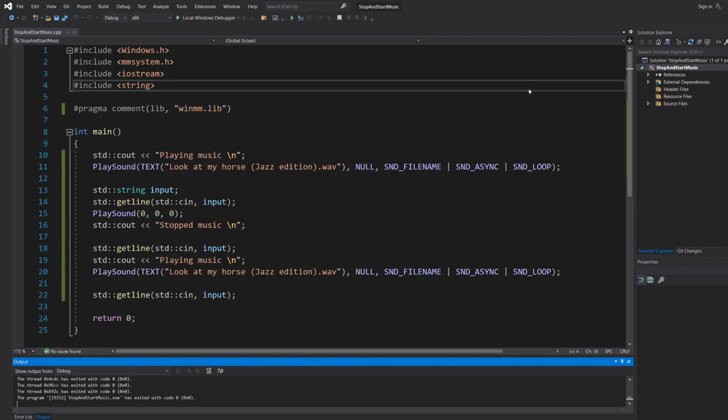If you want to pause and resume audio as opposed to starting, stopping and starting again, you'll need to use a different C++ library. I'll be covering that in a future tutorial.